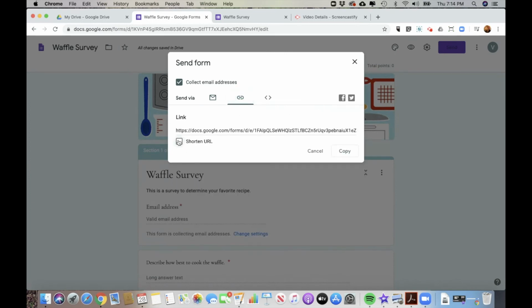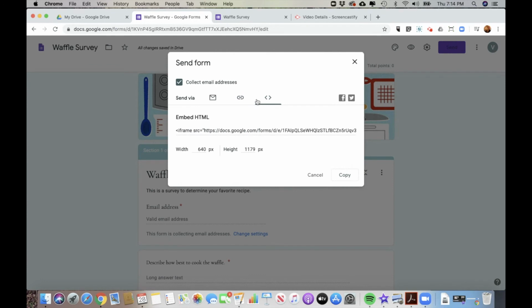I can shorten my URL by ticking that box. I can click these two arrow brackets to create an embed link so that I can embed it inside of another website, such as Google Sites, which we'll take a look at a little later on in the course.